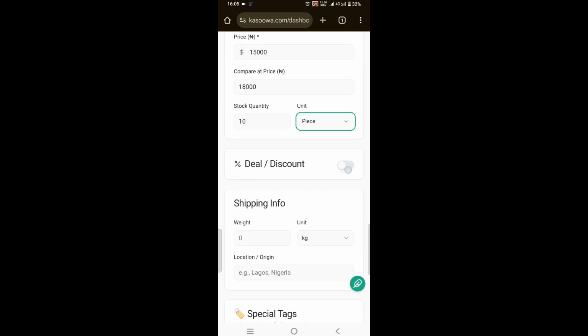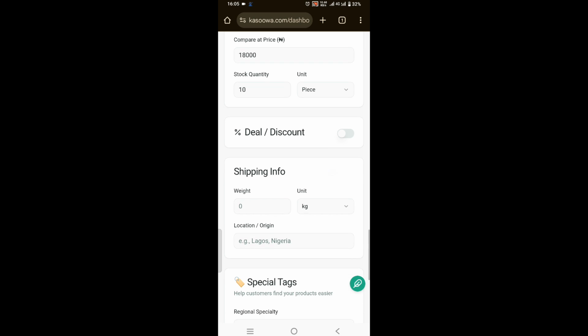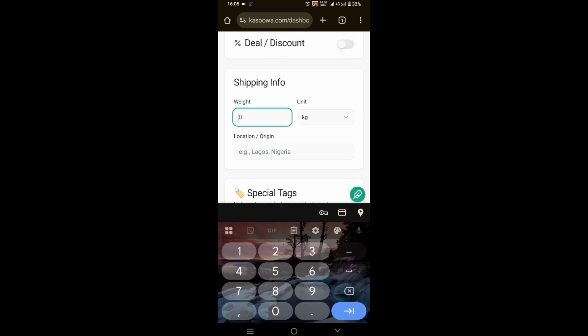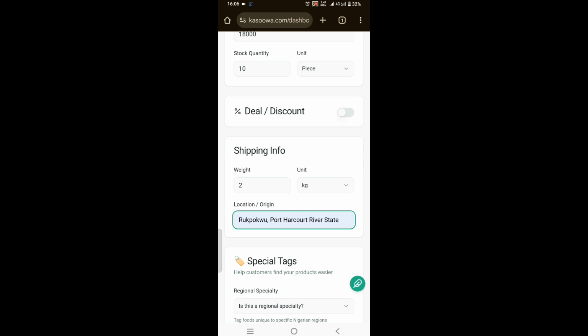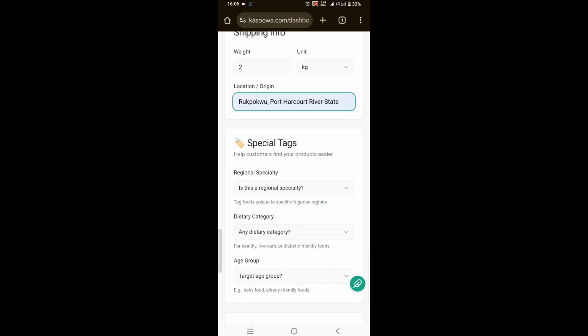Then let's go. You can put them on discount, or you can leave it. Then the weight, you can add weight to help in terms of delivery calculation for delivery, let's say 2.5 kg or 2 kg. Or location, you can put I'm picking Rukwaku, Port Harcourt, River State. So let's go.